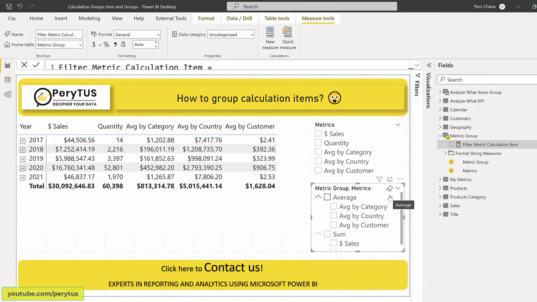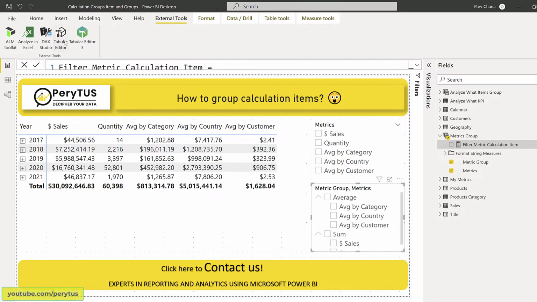Once that measure is done and it is returning the count of rows, basically 1 or blank, whatever is selected is returned as 1. If it's not selected, it will return blank. And now from here it is very simple. We need to go back to our external tools and go to Tabular Editor. We need to tweak our calculation items. We need to tweak the calculations in our calculation items. Let's see what that tweak is going to look like.